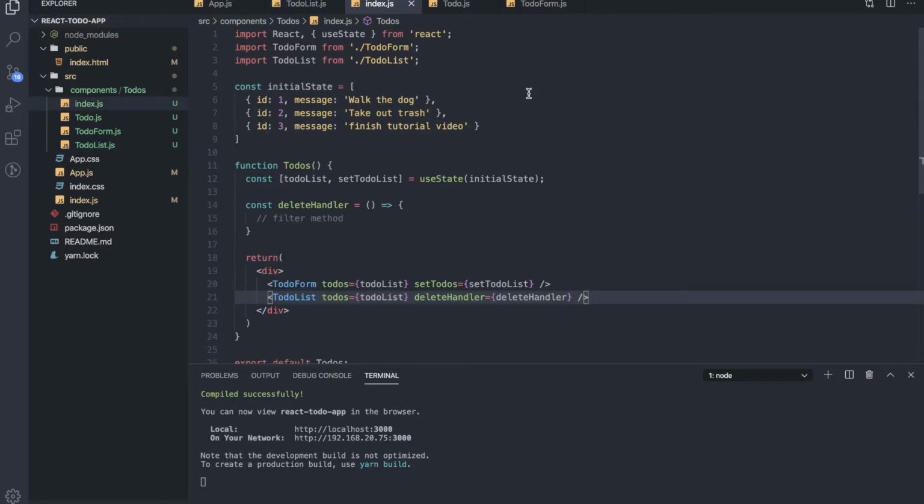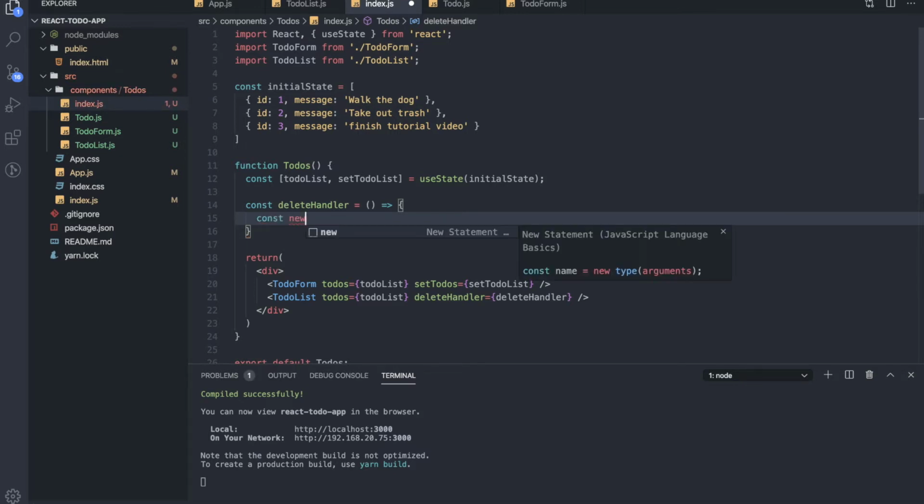So now we want to go back and actually define our method for filtering out the to-do that we're clicking on, right? So let's define a variable, const newTodos, equals todoList dot filter.